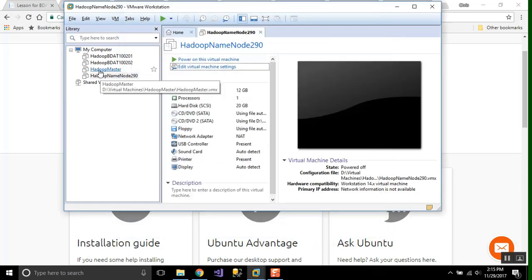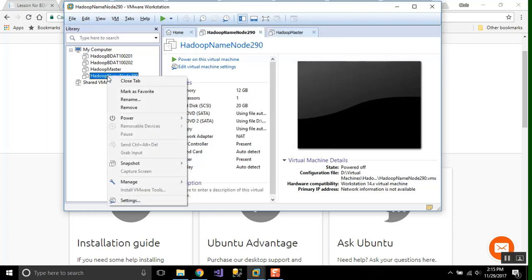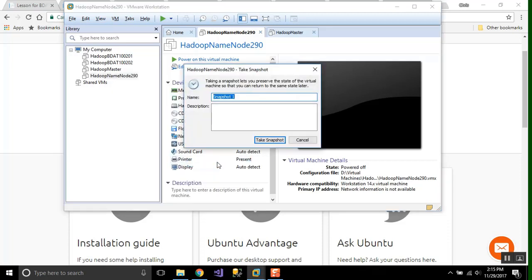Okay. Now I have my Hadoop master all set up here, and I've got it as a fresh install. One thing that you do want to do once you have fully completed your Ubuntu install is shut it down and then come back and take a snapshot. Just like this. You right click, go to snapshot, take snapshot, and we're going to say fresh install.